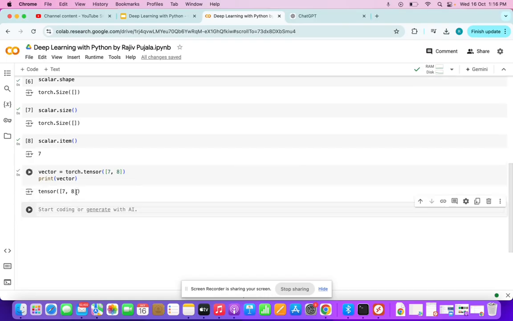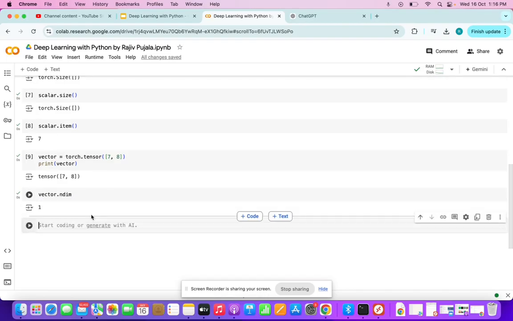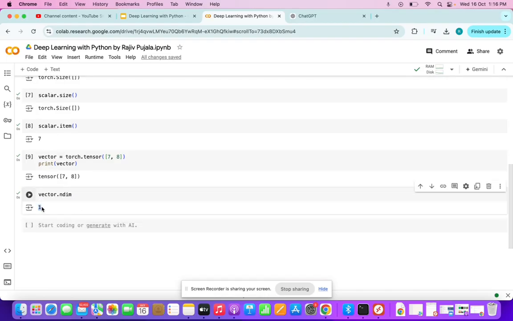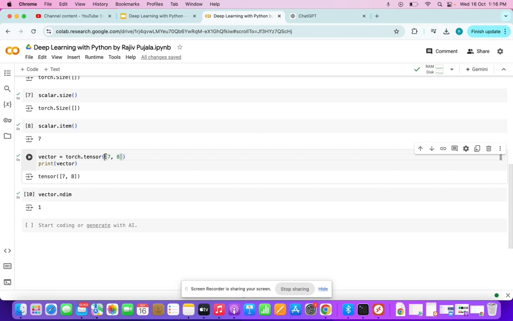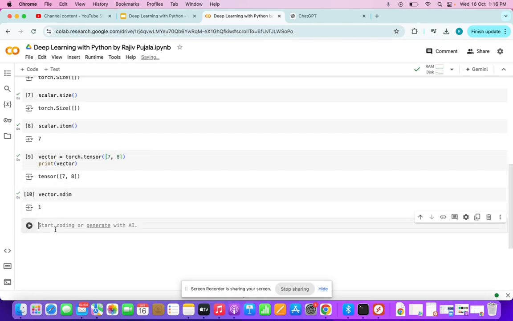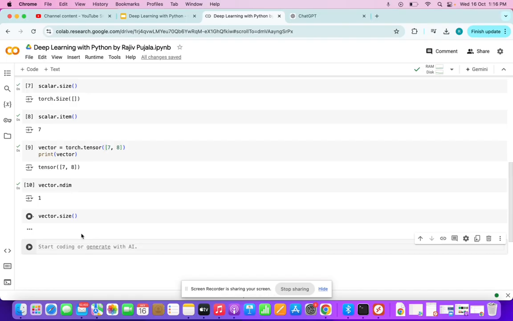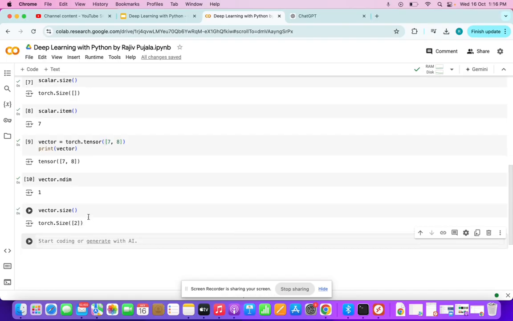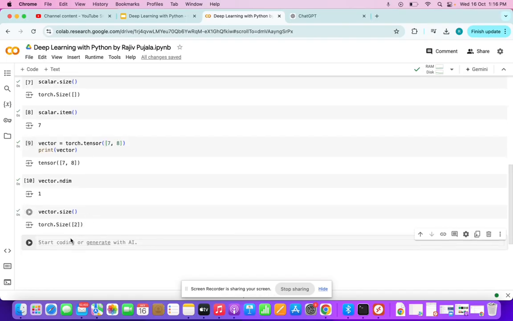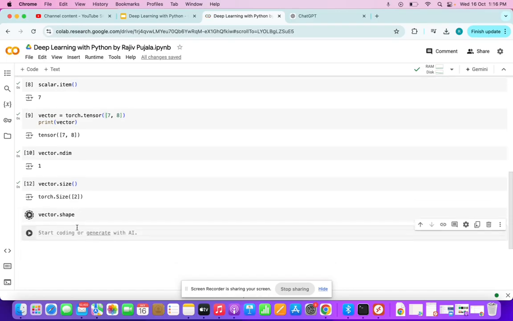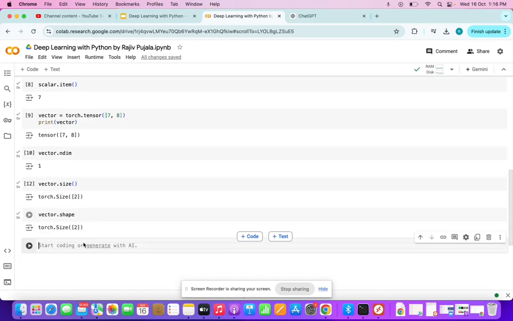Oh, this is good. You can see 7, 8. Let's see how many dimensions there are in this vector. Okay, it shows one. So basically, you can just remember there is one array over here, so the dimension is one. And then let's see the size of this one. Okay, so it's a 2. So basically, there are two values. Or you can also do the vector dot shape, right? You will get the same output.